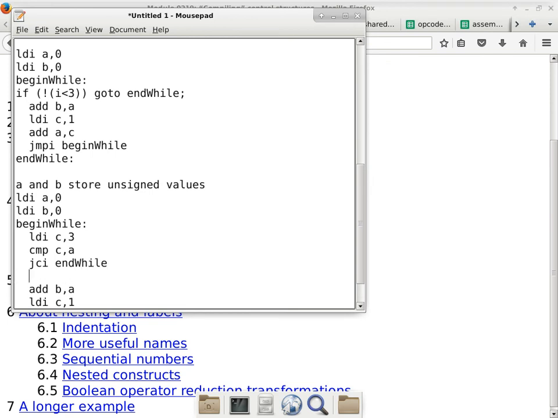But this is not the only way that we should be branching, because when I becomes exactly 3, we should branch too, right? So what else should we be doing here? When we're at this place, it means the JCI did not happen. The zero flag, very good. So we should also say JZI end while, because we have two reasons to get out of this loop. The first one is when I is greater than 3. The second one is when I is 3.